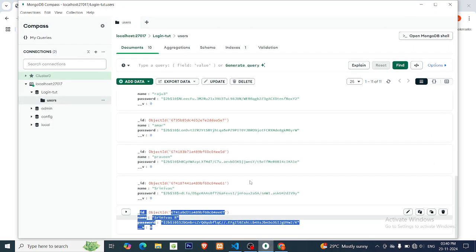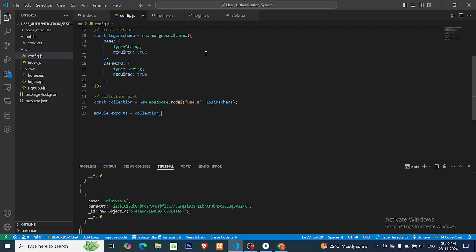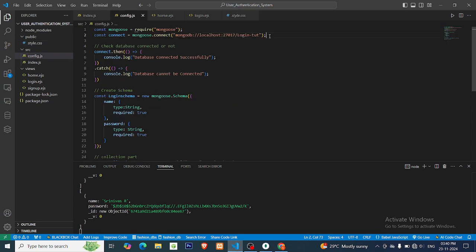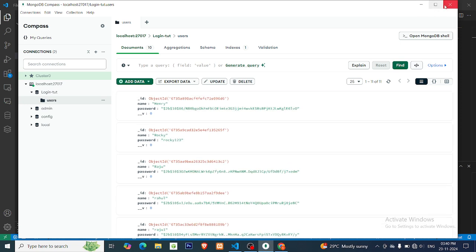It's fetching the information from my MongoDB, which I linked through this config file. This is the linking file. I am using mongoose.connect to connect to my MongoDB, and if it connects, it works. So this is all about my project.